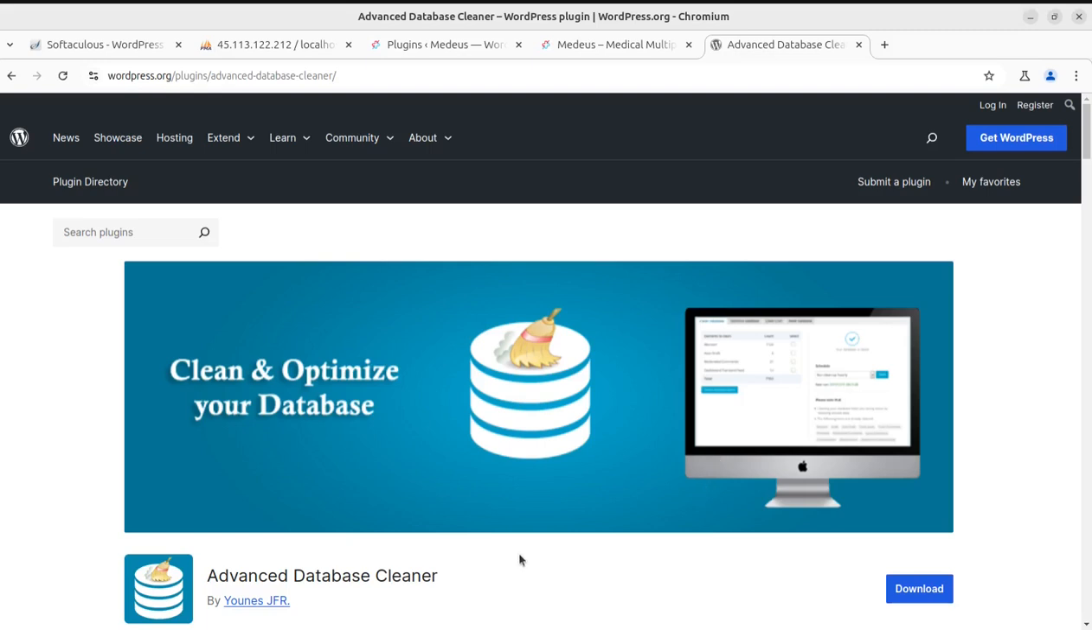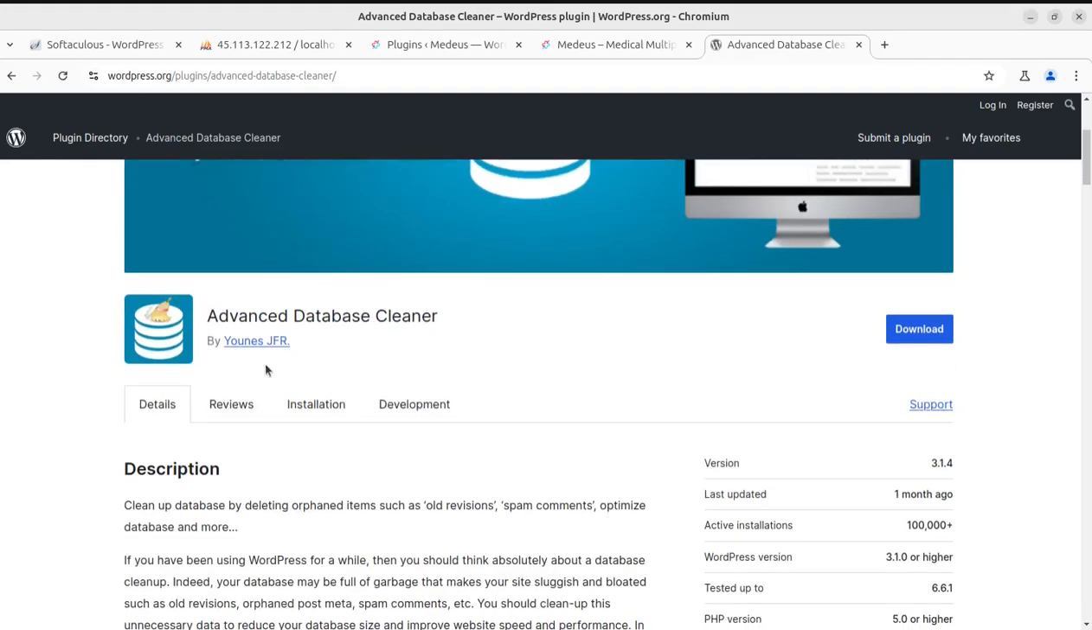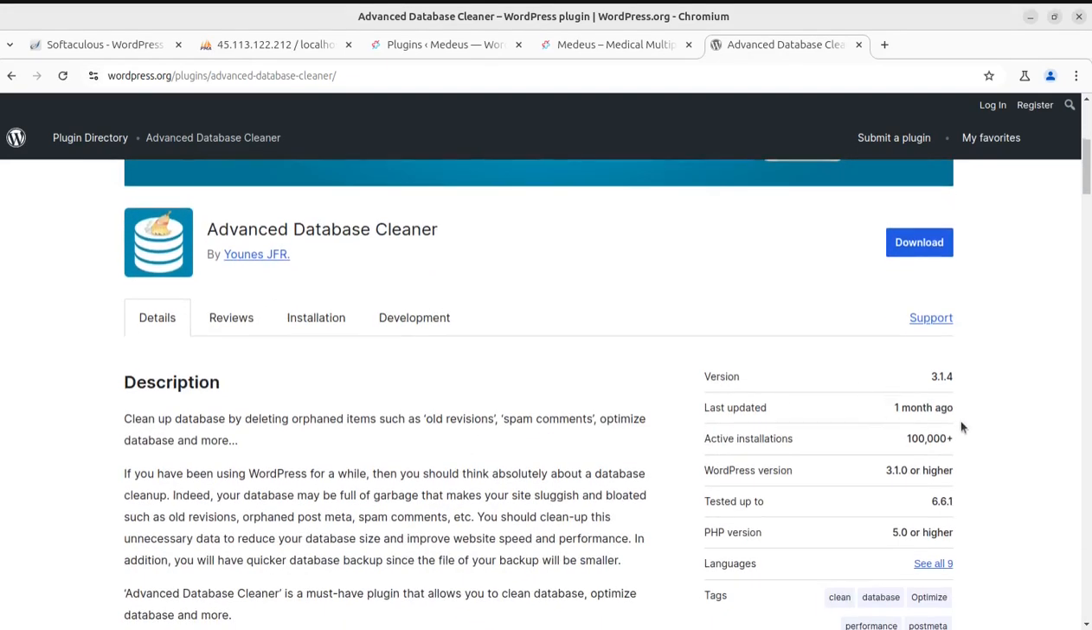And here it is named Clean and Optimize Your Database. So, Advanced Database Cleaner by Jonas JFR. It is regularly being updated, and it also has 100,000 plus installations. So it is definitely worth checking this plugin, because it is widely used.